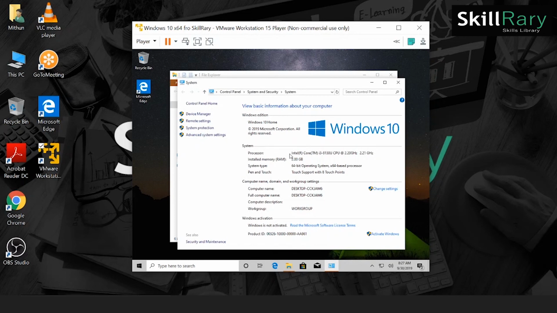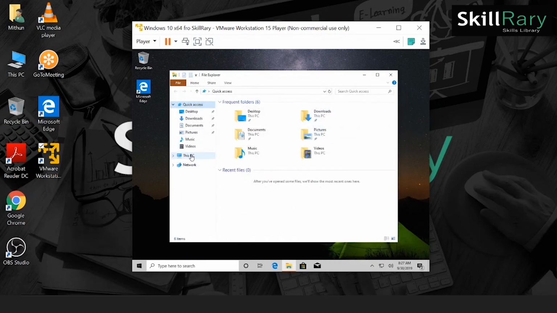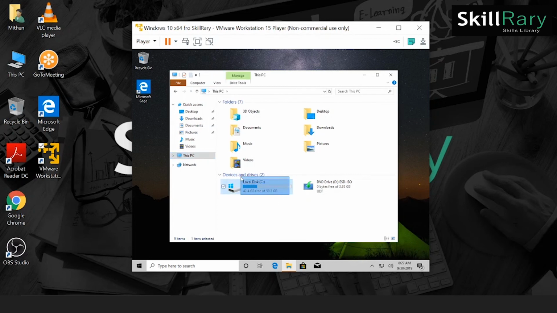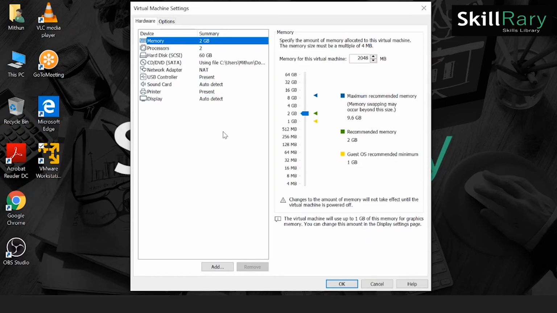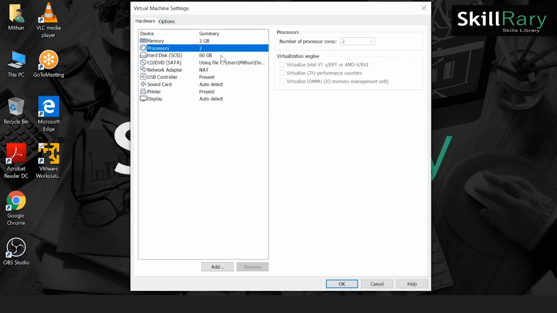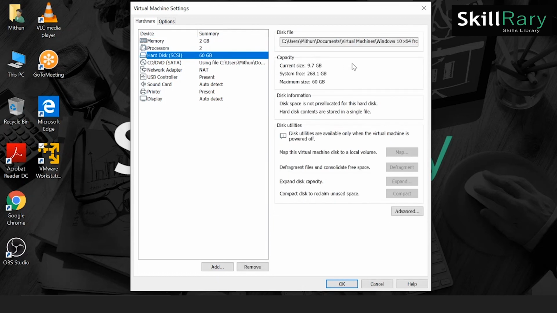If you see here, whatever configuration we have set is what you see here. If I get onto my PC, I would see 60 GB is the hard disk space given here. And if I want to manage the same settings, I go to manage VMware virtual machine settings. I would see this. I can increase or decrease memory. Processor, I have only 2. I cannot do anything with it. I'll have to shut down if I have to make any changes to the hard disk space.